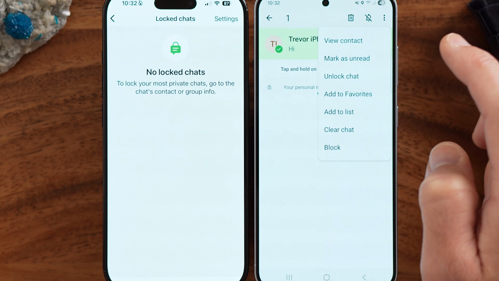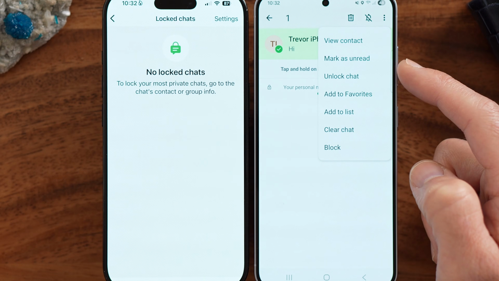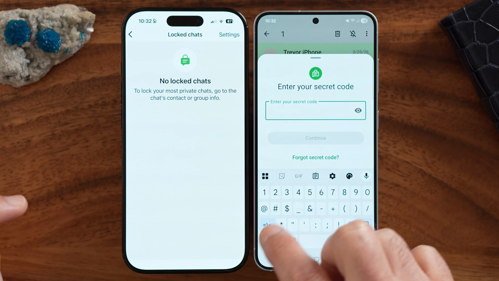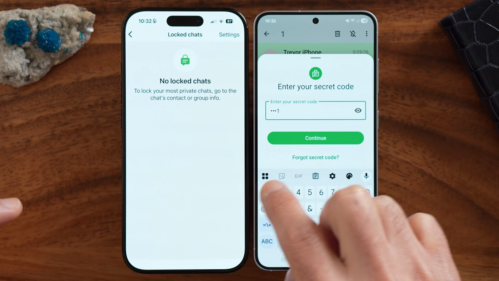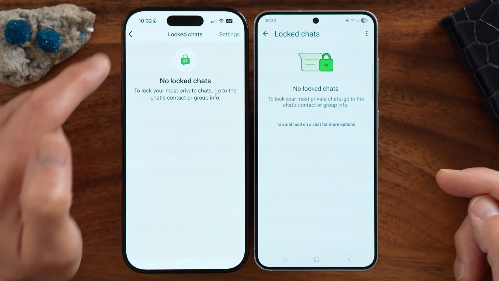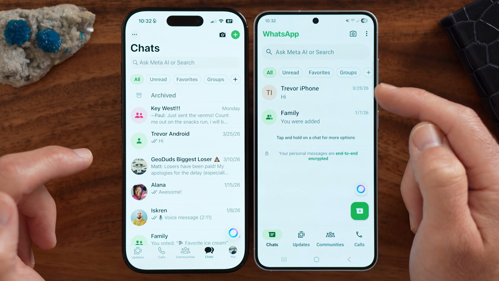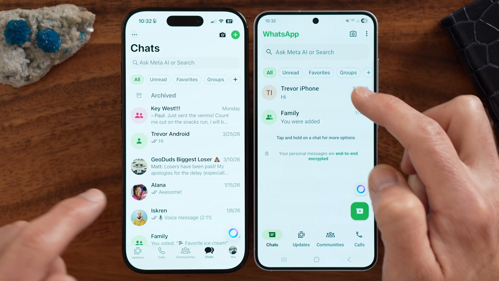Tap those three dots at the top right of your Android phone and choose unlock chat. And then again, you can use your Face ID or you can use that secret code or the unlock code for your Android phone. And now if I go back to the chat screen, I've officially unhid and unlocked both of those chats.